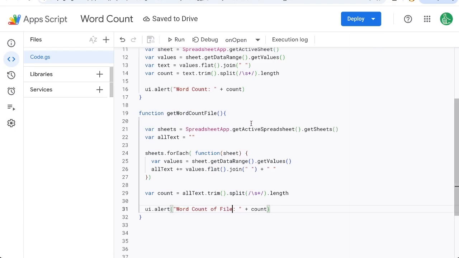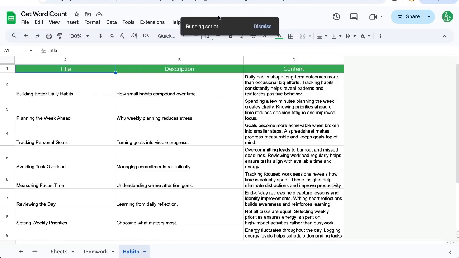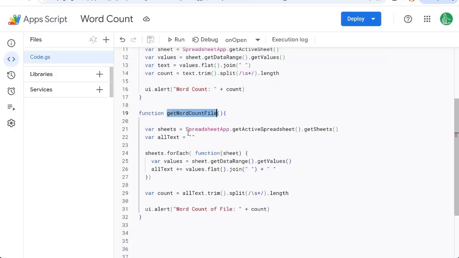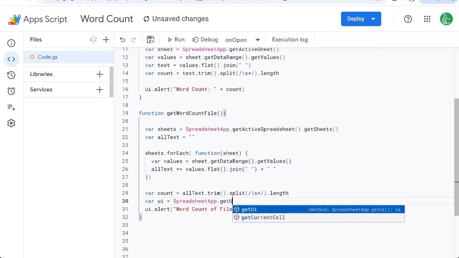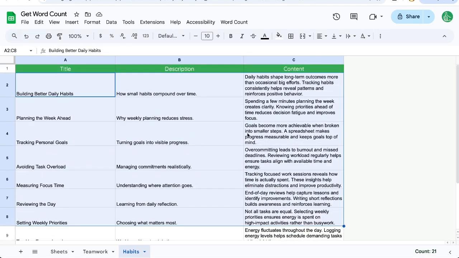Now we don't need to refresh it because this getWordCountFile is already here. Word Count, Whole File Word Count. So let's run it. We have a UI not defined because we haven't put it here. Variable ui equals SpreadsheetApp.getUi. Let's save it again, dismiss, and let's try to get that word count again. 896, there you go. That should be pretty darn close to getting the word count of the entire document there.